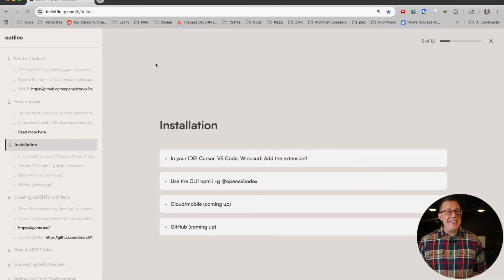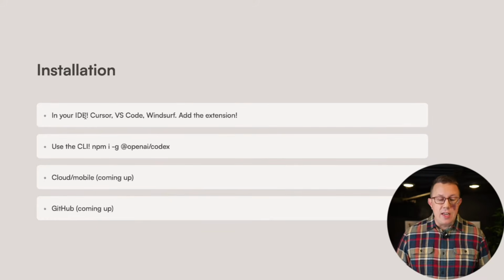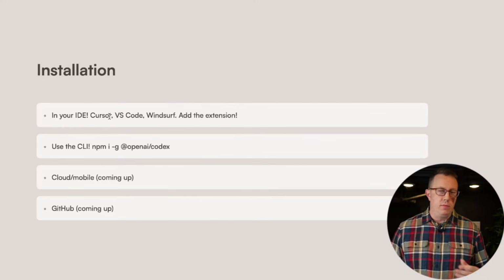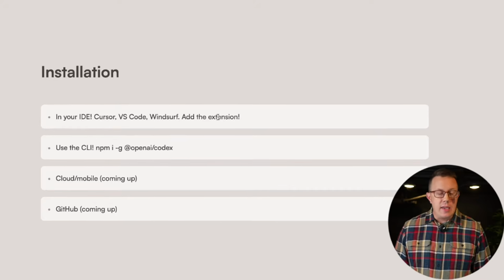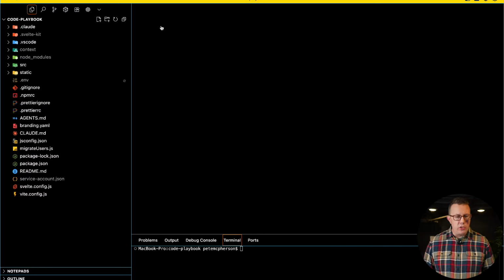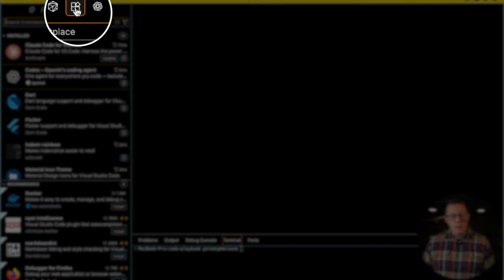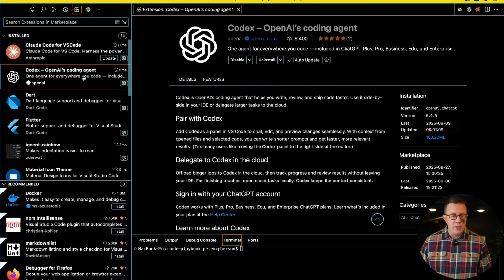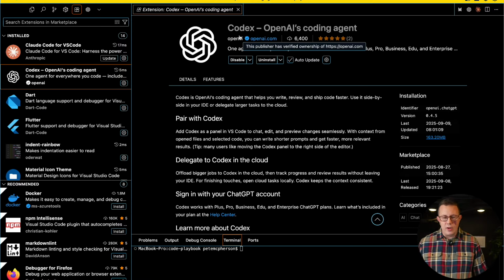So let's install and set up Codex. First, your IDE, assuming most of you are using Cursor, VS Code, or Windsurf, or something like that. You can just add the extension. Super easy. Go into Cursor or your IDE, look for the extensions, and then search for Codex, OpenAI's coding agent. Mine's already installed, but you will install it right here.